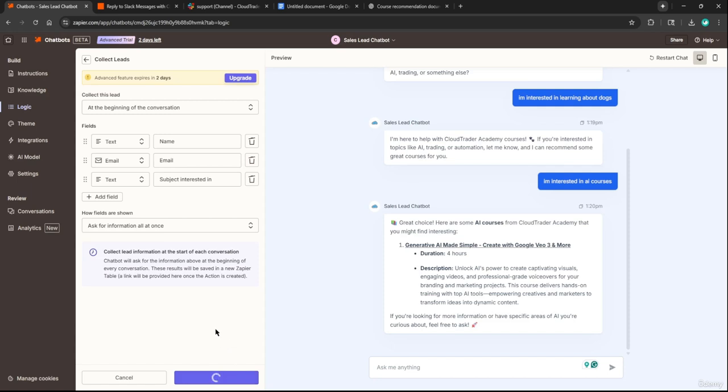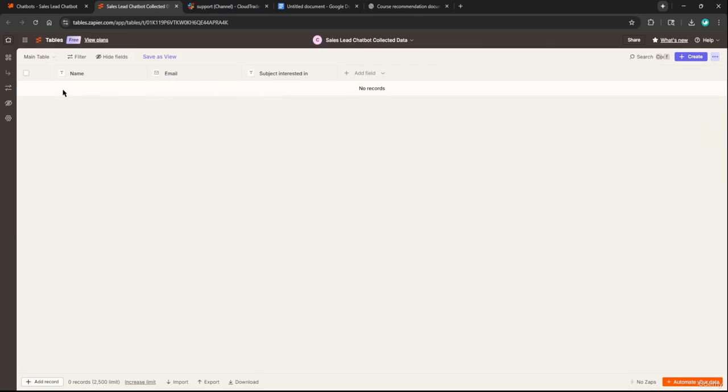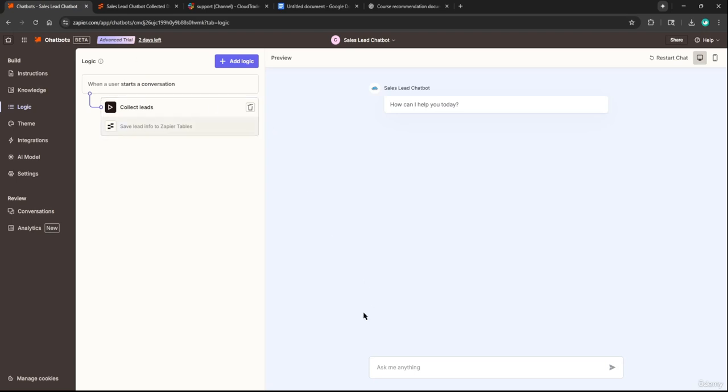So this is going to go and create a table for us. Let's close out of that. So now we have a new table in Zapier with a few different columns. We have the name column, the email column, and the subject interested in column. So that's perfect. Let's head back over here and let's try again.